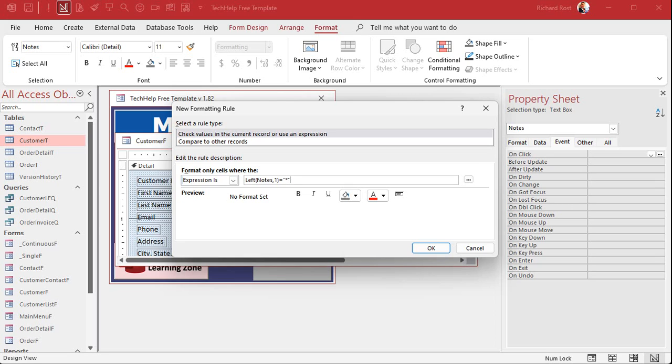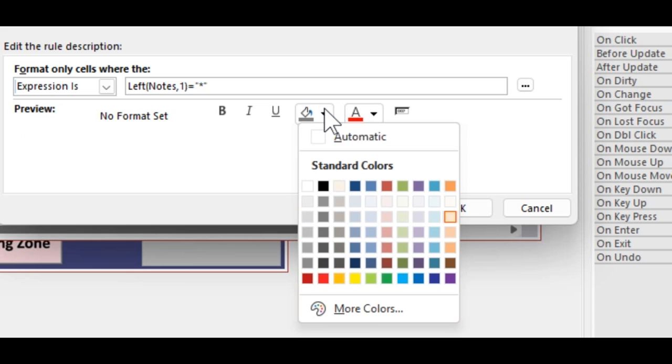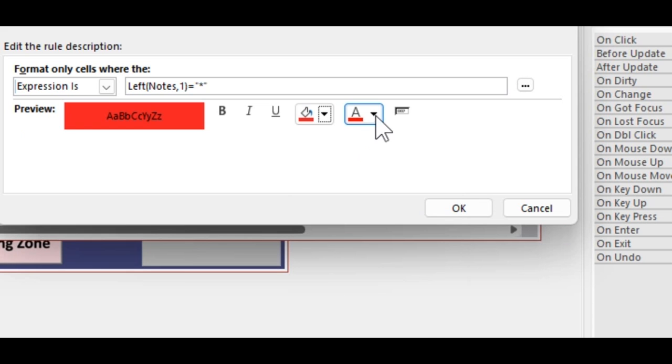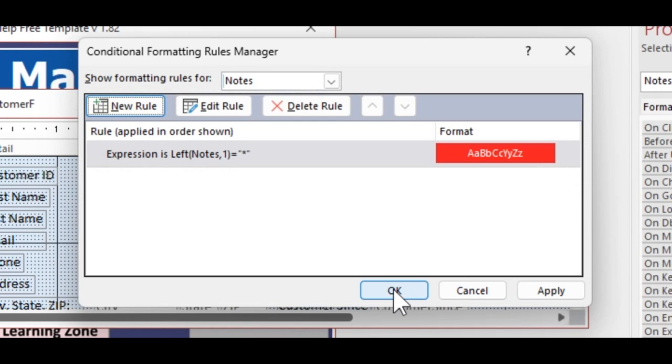I can't zoom in. Actually, I could zoom in here with my recording software. There you go. The Shift-F2 zoom in doesn't work in this. All right, the Left Notes 1, if that's equal to an asterisk, then we're going to apply the format. What format? Let's make the background red and make the foreground white. And then I'll hit OK, and then OK again.